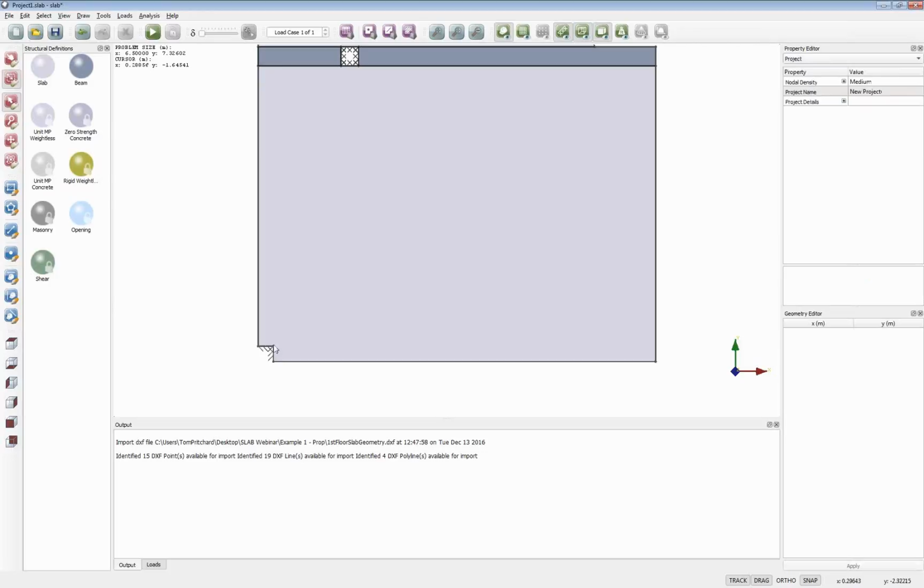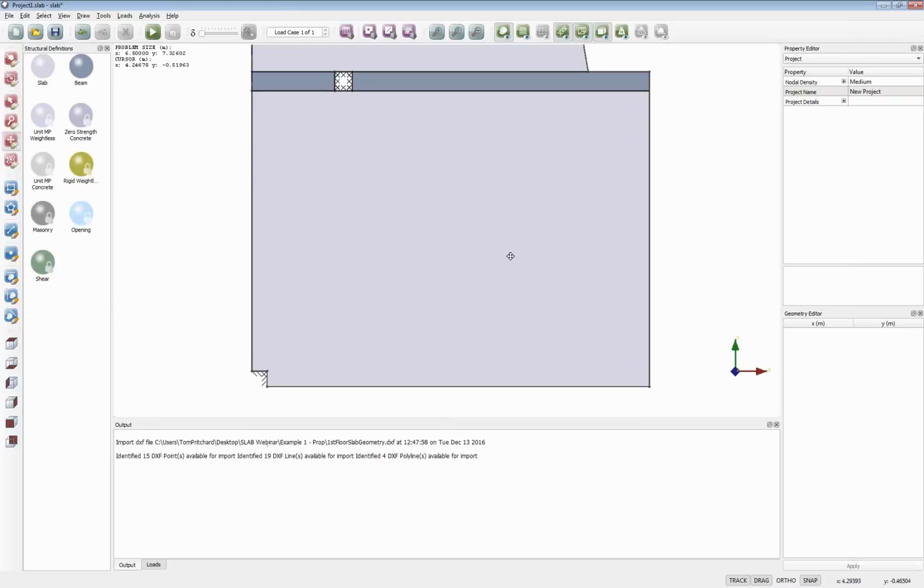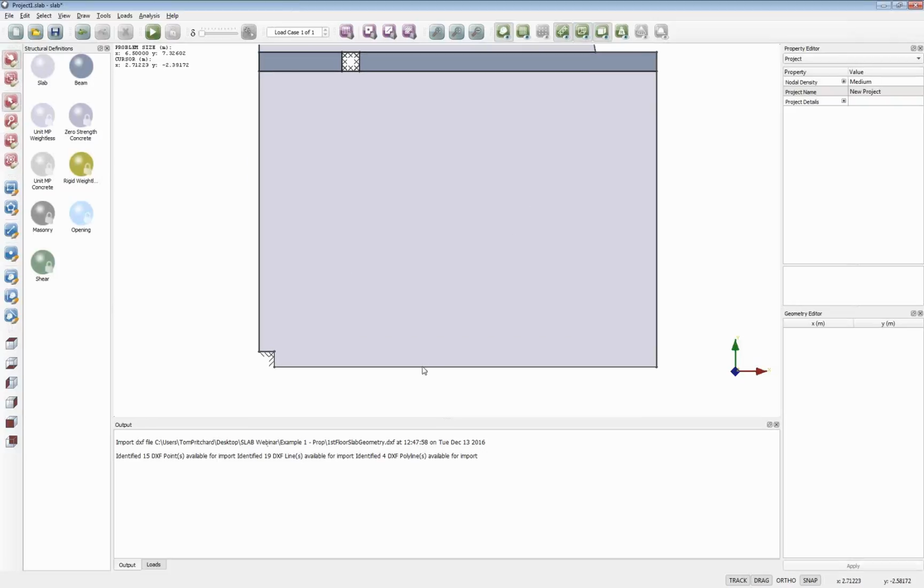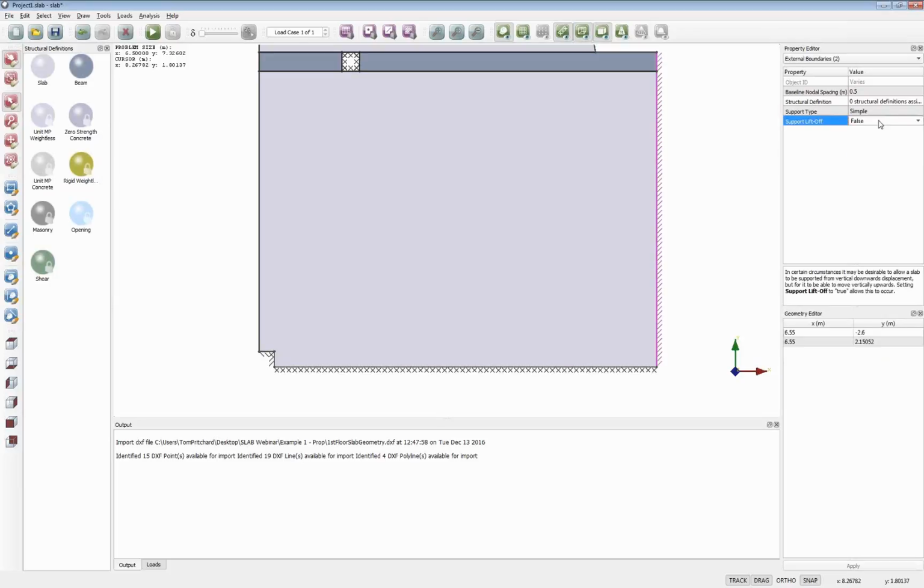And again, all you need to do is select those edges and apply them using the property editor on the right hand side here. And then the last 2 we've got is along the bottom edge here. What I want to do is have that as a fixed boundary, and then along the right hand side here, again specify that as simple. You can also have, if you see in the drop down here, partially fixed edges, and also if support liftoff is something that is likely to occur, you can also set that to true for the particular boundaries that you're looking at. In this case we're not going to do that, but it is something that is an option.